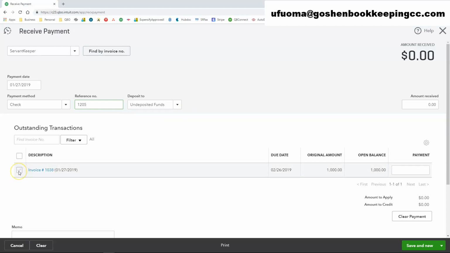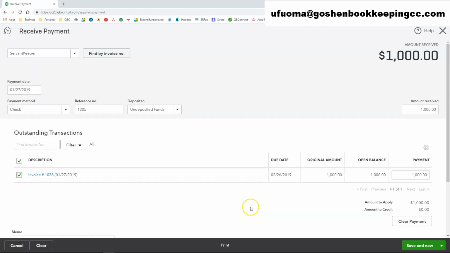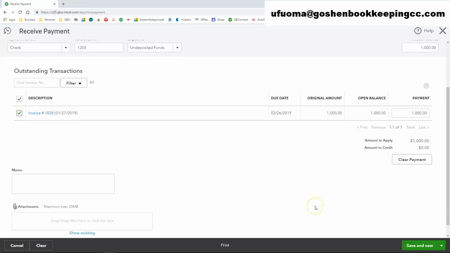Under the Outstanding Transactions section, you can also find or locate the invoice number in that field. Check the box next to the invoice that you want to pay or apply the payment to. The payment column will show the full amount of the invoice, as well as the amount received box at the top will also show the same amount. You can edit any one of these boxes to apply only a partial payment to this invoice.